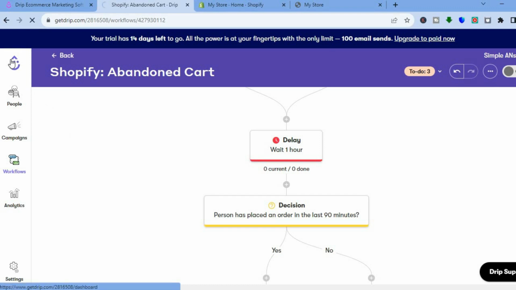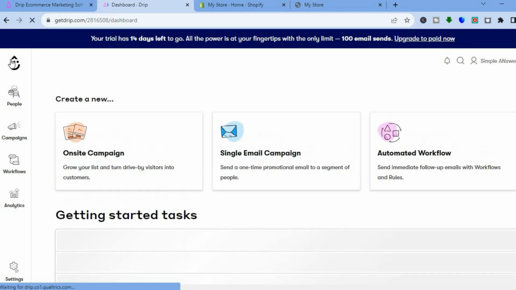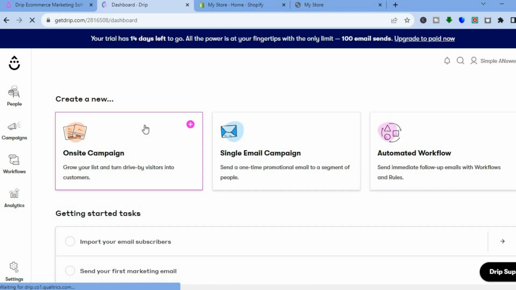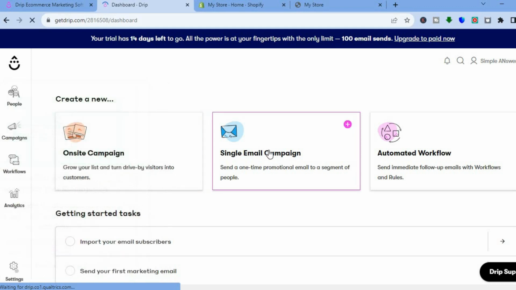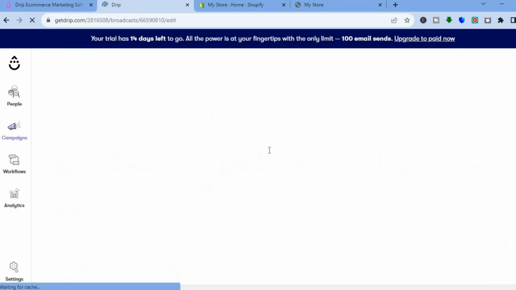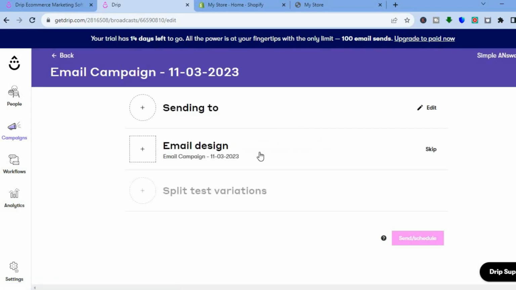So let us go back to the main dashboard. Once on the main dashboard again, right where you see single email campaign, you could tap right there. You could tap on single email campaign, as I will be showing you how to use this. Once the campaign has loaded up, as you can see, it is loading right here. I'll be showing you how to create a single email campaign.